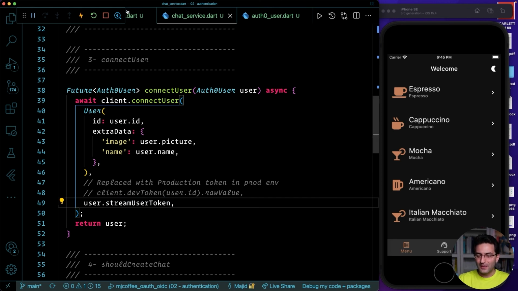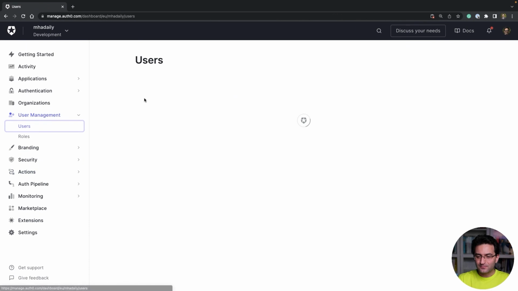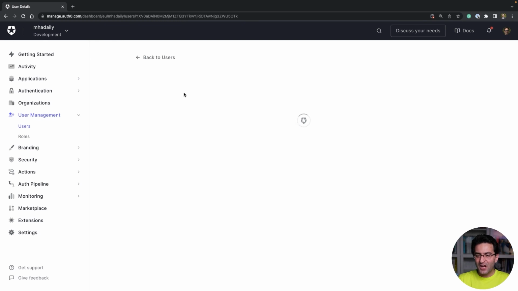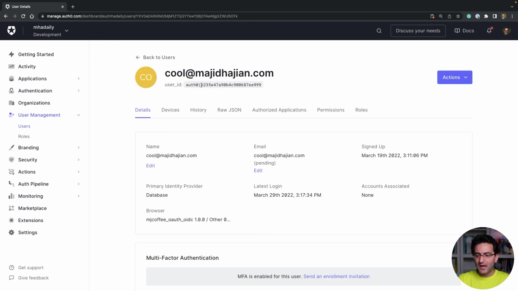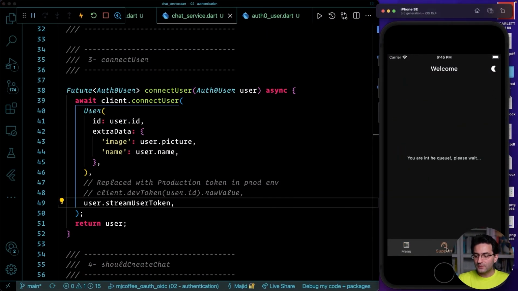Now it's simple. I'm just going to refresh. My username was, well, let's find it out. I'm going to go to my user, and that was cool@majidhajian.com. And the ID here was this ID from Auth0, right? So I'm just going to copy this. I'm going to show you something right now. I logged in as this user. If I now go to support, there you go, it's connected. We'll come back to this and fix that later, but it's now connected to a chat with a root.